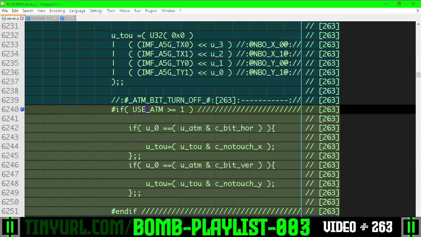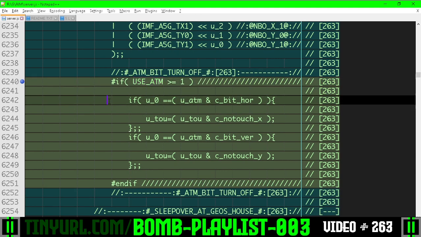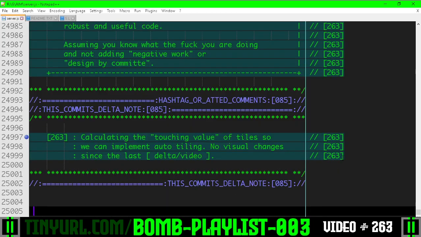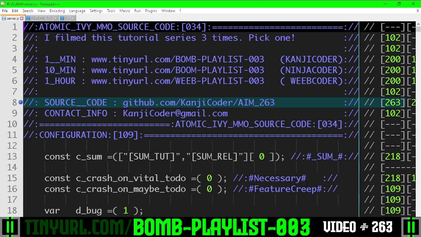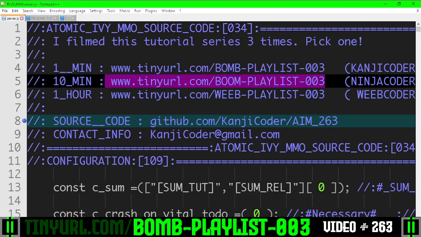And then if we are using extended auto tiling, we're going to do this extra logic to ignore either our neighbors to the left and right, top and bottom, or ignore all of our neighbors. So that is what we've done in this video, and I don't have time to explain. You can go to the longer video for more explanation.